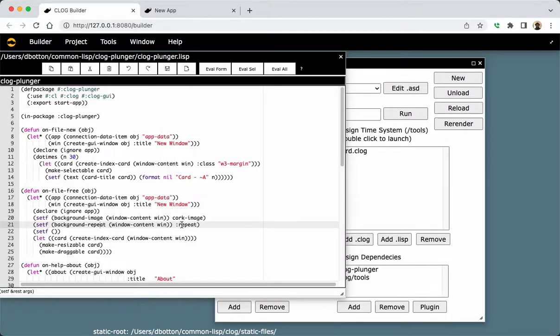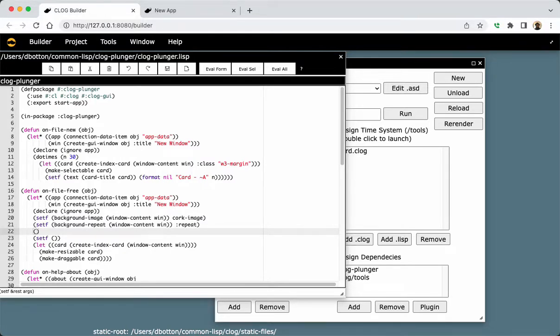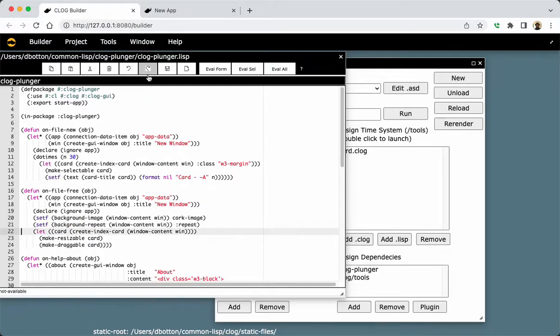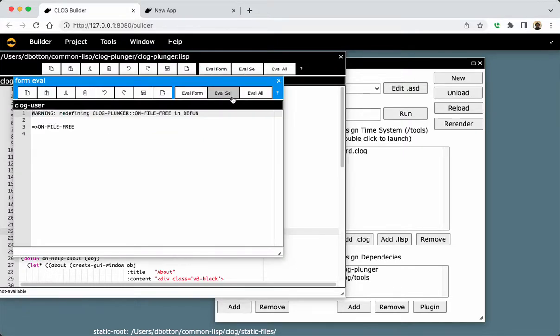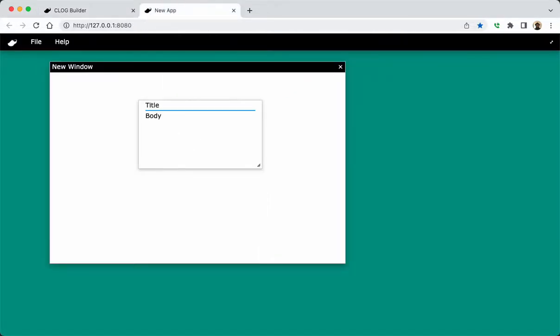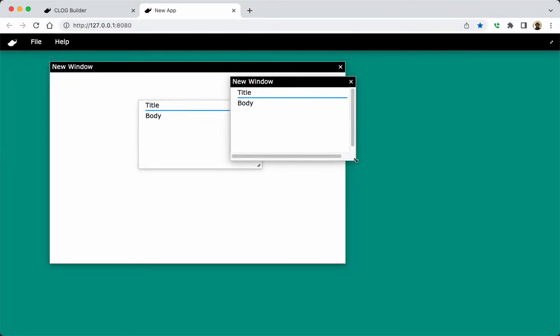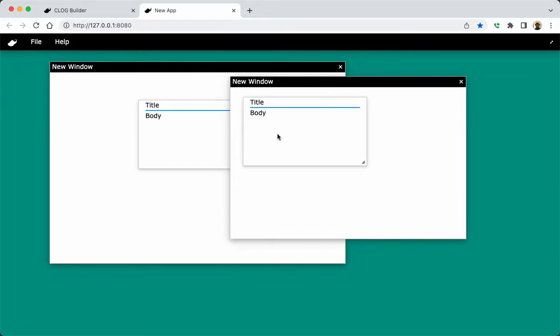Okay, going back to our background repeat, that's done. One other thing we're going to need to do. Okay, let's save it. Let's evaluate the form. All right, and let's go back and do our new free win. So what we see here is nothing. We actually didn't accomplish anything. Now I'll tell you why.